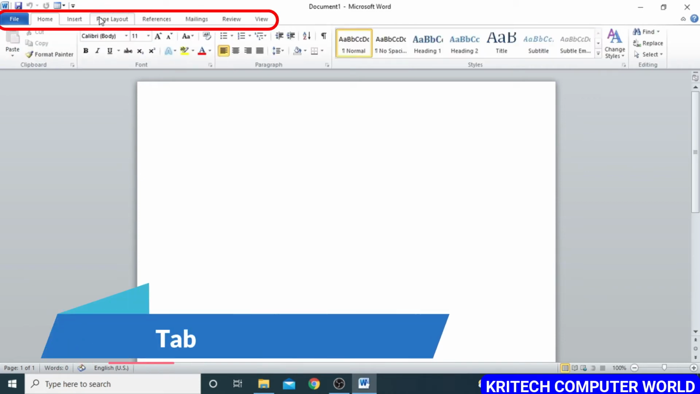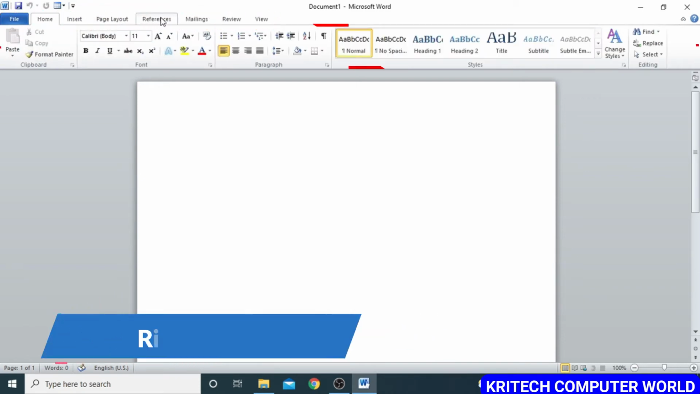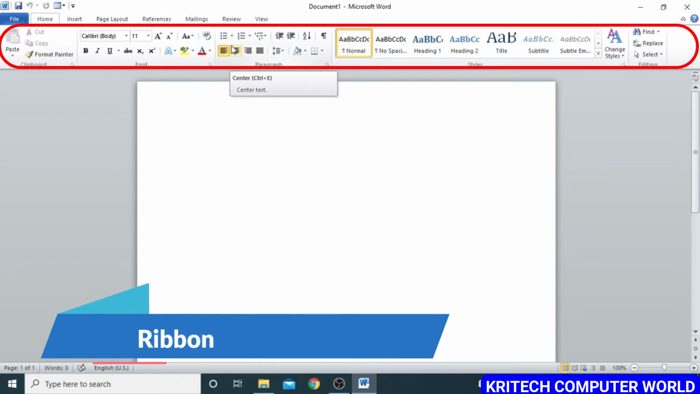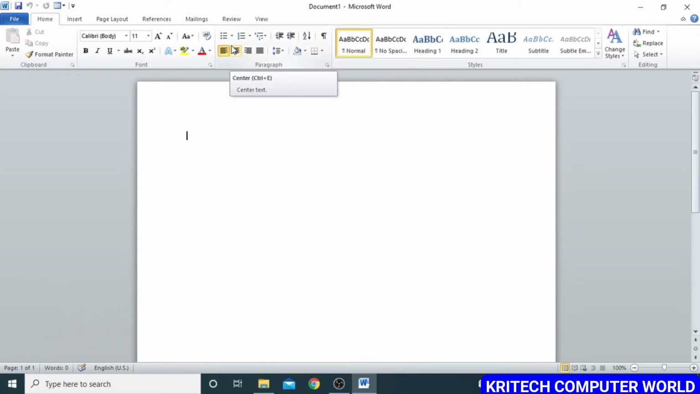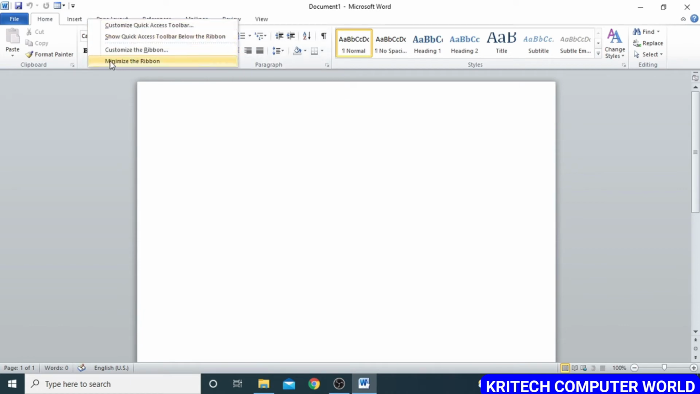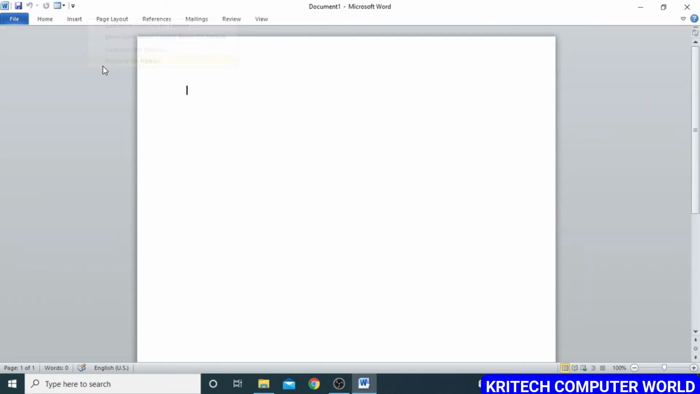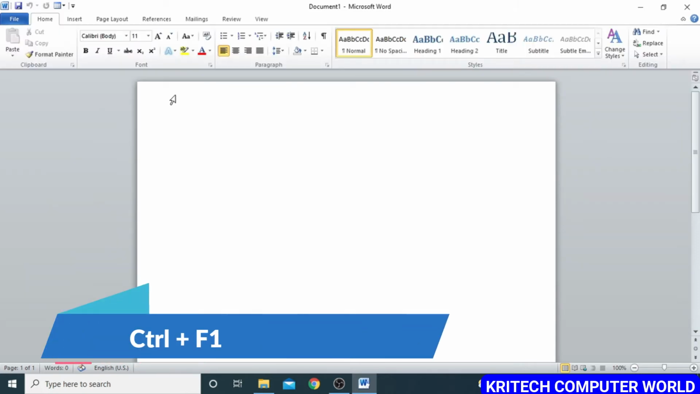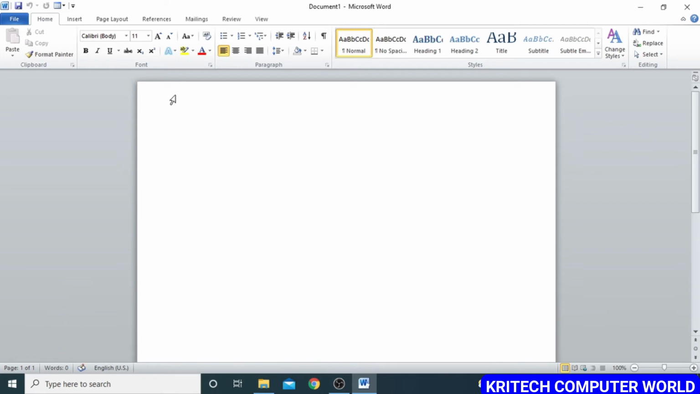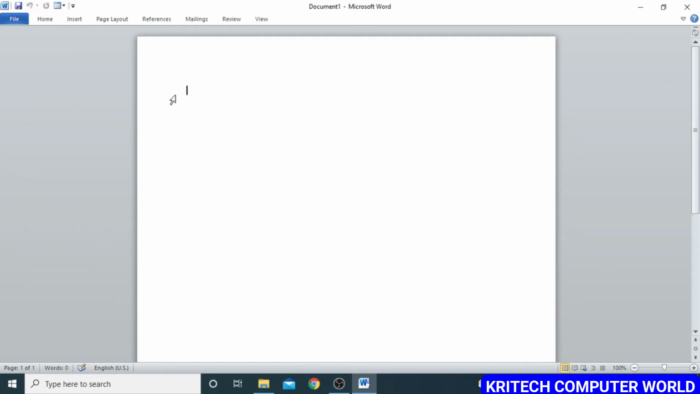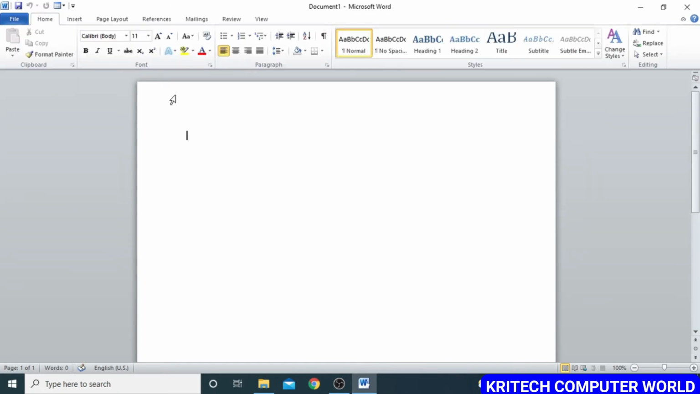And these are the tab menus. Next, it's called the ribbon. During working, if it is needed to hide it, then we can right click anywhere here and simply minimize the ribbon, which means it will get hidden. The shortcut key to hide or show the ribbon is Ctrl plus F1, then it will get displayed, or if it is already displayed, then to hide it we again press Ctrl plus F1. In this way we can hide or show the ribbon.